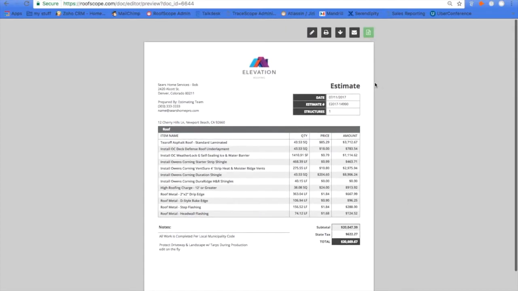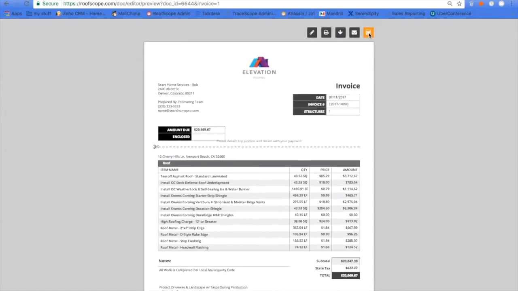If I turn the page over by clicking the green button here, I then see my invoice. So you get paid for the hard work that you do. For each one of these documents, you can email that document out, you can download it, or you can print it, whichever is appropriate for your business. So I'm going to flip the page over again, take a look at that estimate.